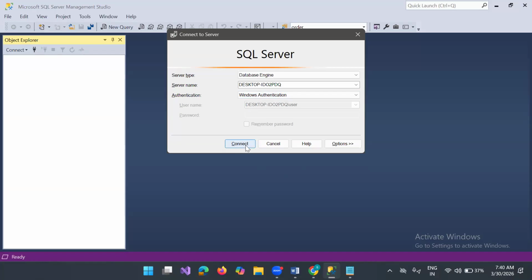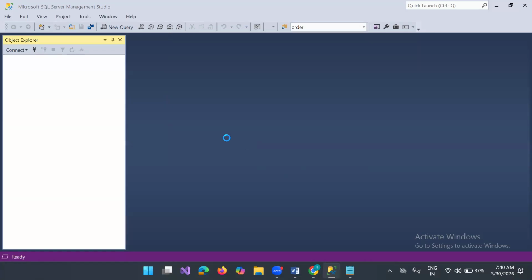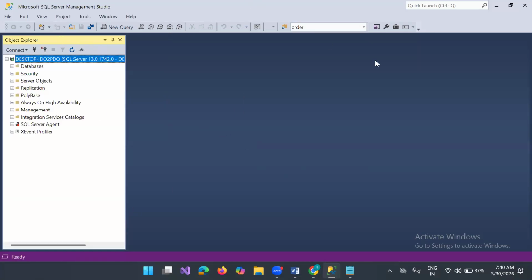So now I'm simply clicking on connect. It will go into the SQL Server environment. Up to this, any doubt, any question from anyone? Feel free to ask. Hi Anna. Yes, please. Anna: With Windows, there is no password to create?